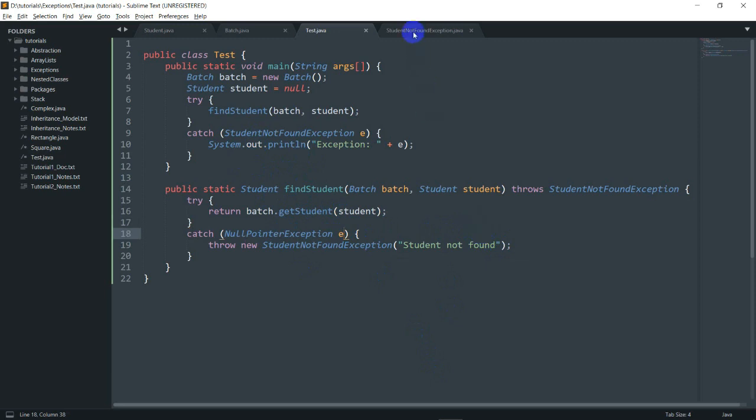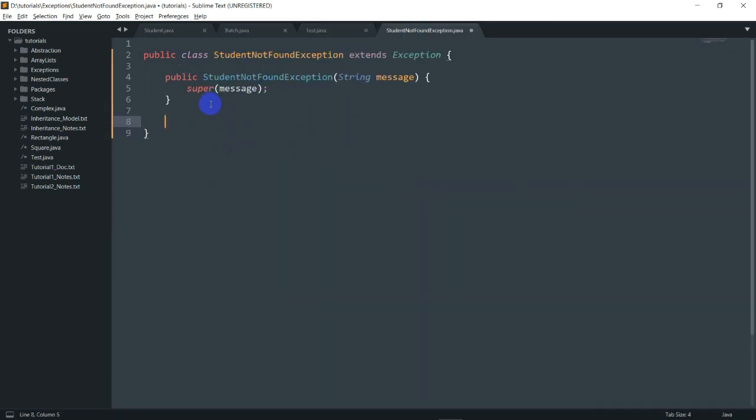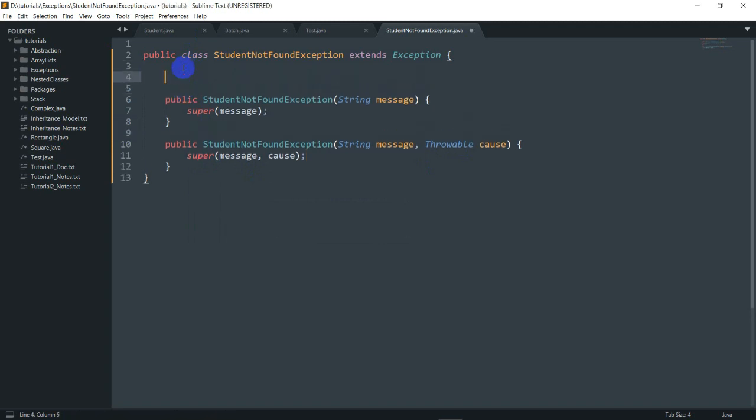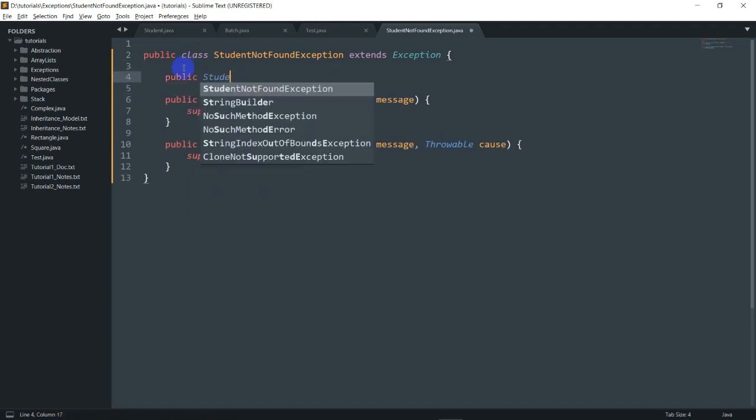So what I need to do here is create another public StudentNotFoundException constructor which takes a string message and also a Throwable, which is the cause. The type of the cause is a Throwable, and if you remember, Throwable is where all the exception classes inherit from. So here again, I just need to do super(message, cause), and this is all fine, but the convention is to create four constructors actually.